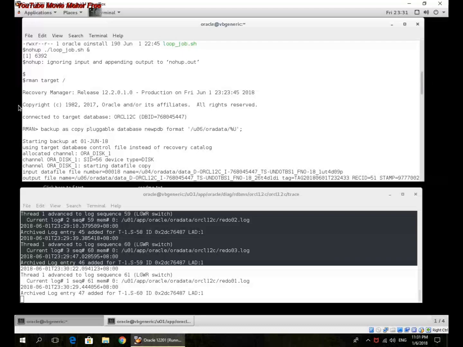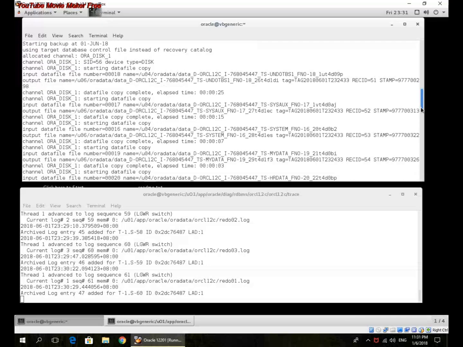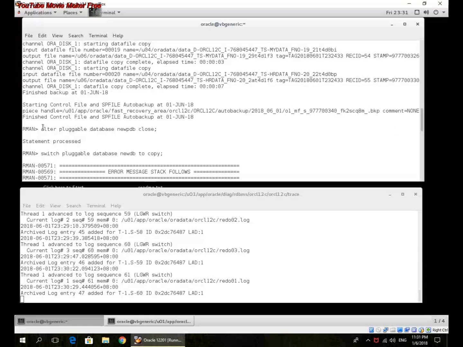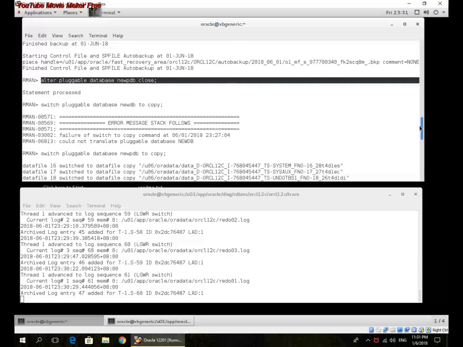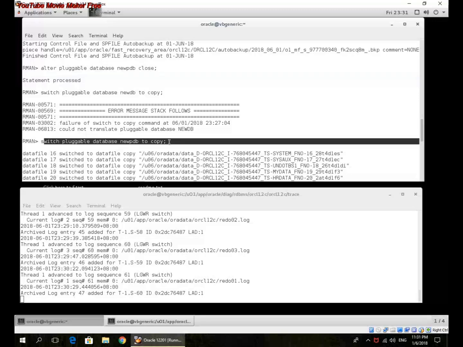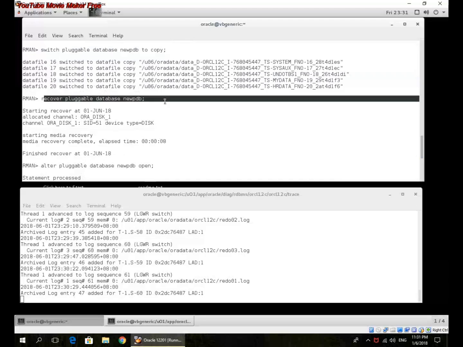Quick review: backup as copy, format new location, and then I closed the pluggable database. Then I switched the pluggable database to the new location from U04 to U06. Then I did recovery. Now the advantage of this method is it is a much shorter downtime.